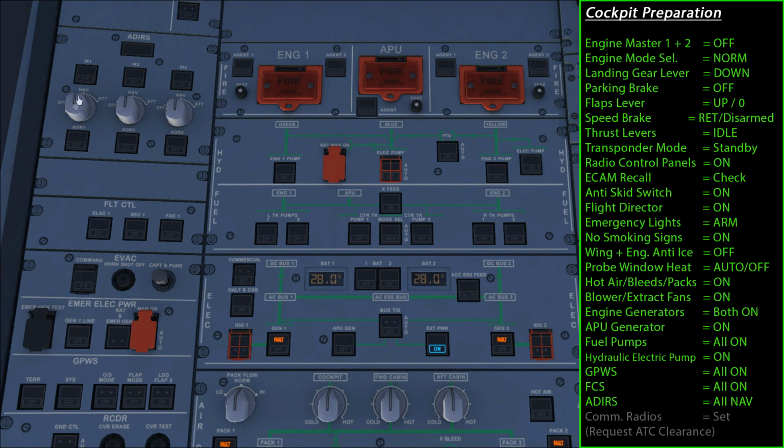So all of the ADIRS systems are now currently aligning. They take about 5 minutes to sort of warm up, in quotation marks there. So give it 5 minutes and then those will be ready to go.